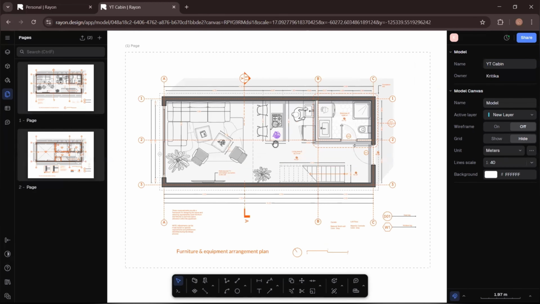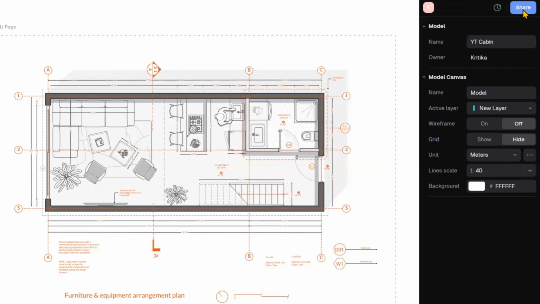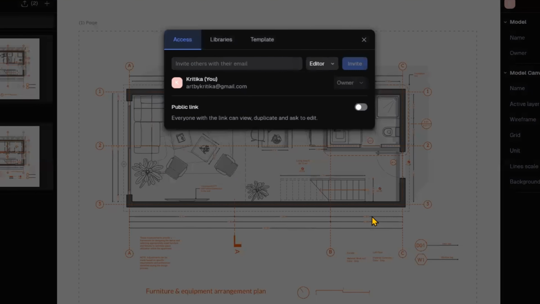Lastly, let's talk about sharing. Click on the Share option on the right to collaborate with teammates or clients. They can view or edit your file in real time and leave comments. I love how easy it is to assign different access levels. You can set someone as an editor, admin, or comment only, depending upon your needs. And that's how you can create, style, and collaborate in Rayon Design.